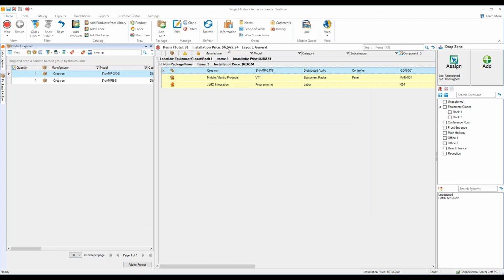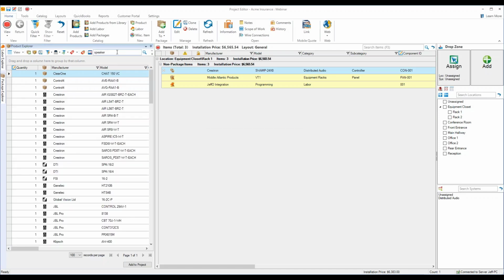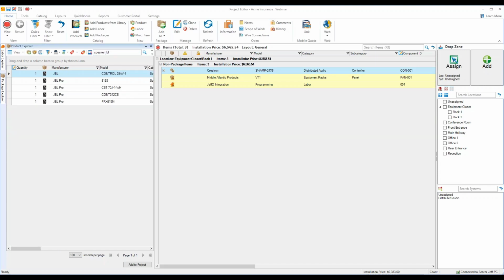Now you'll notice that the pricing at the top says installation price. That's with equipment and labor combined for that. So let's go get a few other items here. Now, the good thing about this search is, of course, if you know the model number or part of it, you can easily type that in and it'll find it. You can also really search on any other fields you want. So descriptions, categories, keywords. So let's say if I just want a speaker, I can just type in the word speaker, narrows down my list. I can type in a brand name, narrows it down even further.